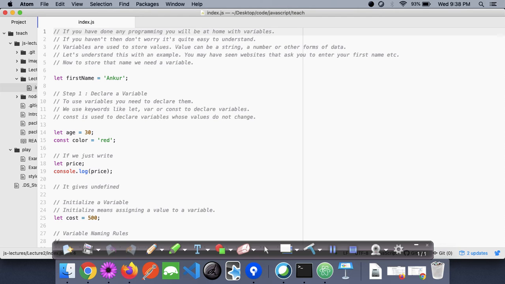Let me just read these things because I've written this for you, and it'll give you more clarity. If you have done any kind of programming, if you have used any language, C, Java, Python, whatnot, then I think you will be at home with this concept because each language provides variables to store data. If you have not, then obviously we are going to cover all that here. Variables are used to store values, like I mentioned. It can be a string, a number, or other forms of data. Let's see an example here.